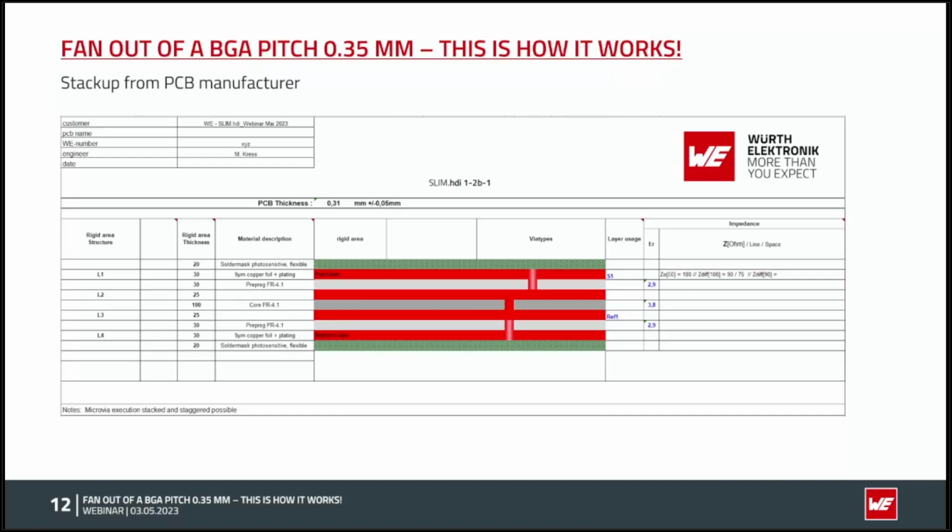Furthermore, we dispense with the mechanically drilled microvia connection, because all of the copper structure is limited to a maximum of 30 microns copper thickness. So very important, this is good for the design. So here you can use 75 microns isolation and width for the design.